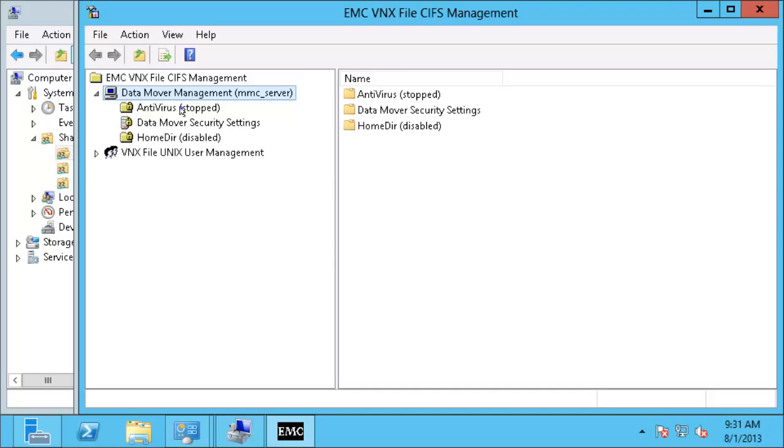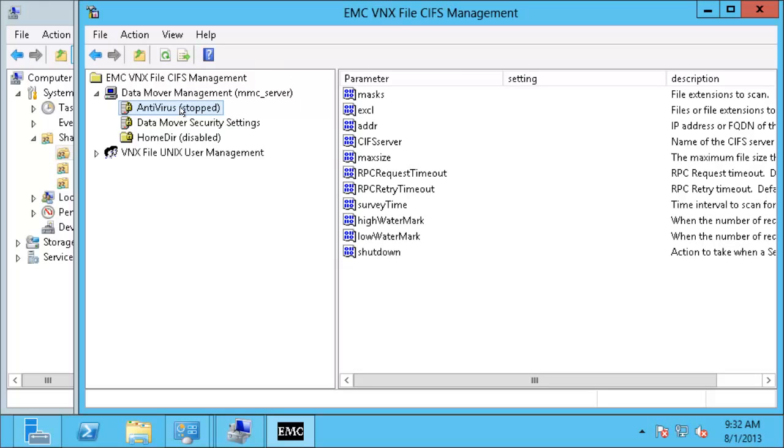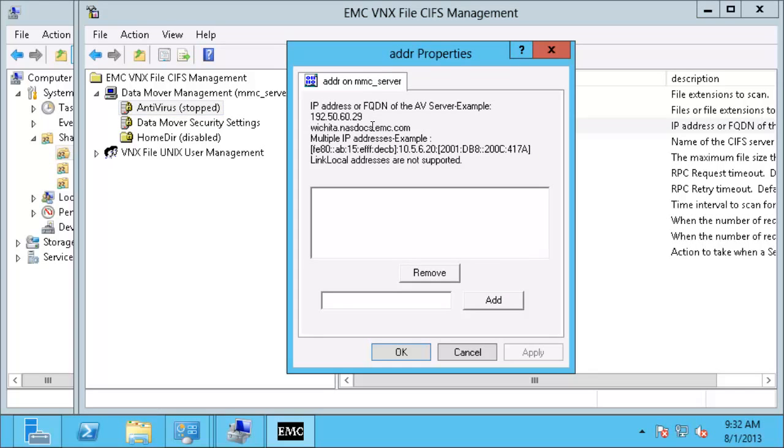Click on Antivirus. The right-hand pane displays all the antivirus parameters that can be configured using the MMC plugin. Double-click on the ADDR parameter to add the antivirus service. Type the IP address of the Kava server and then click on Add. You can add the IP addresses of additional Kava servers if needed. Click on OK to close the window.